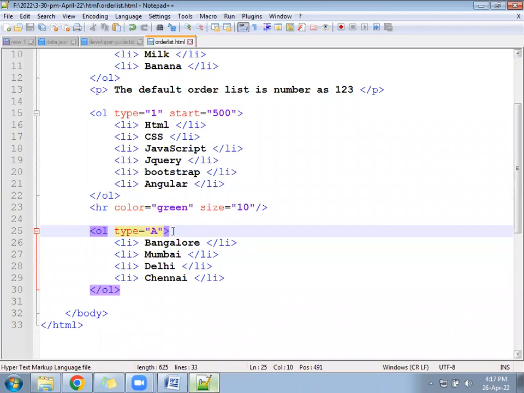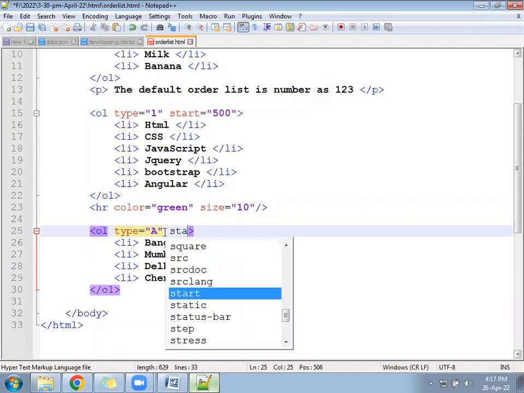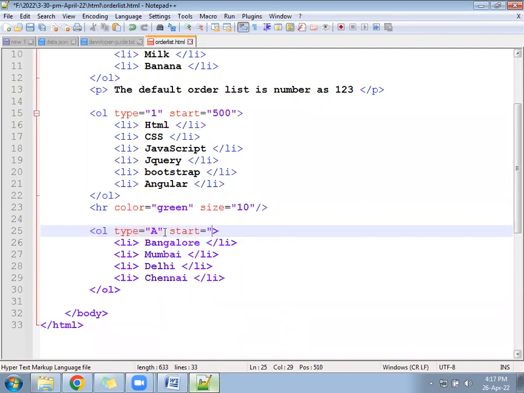So suppose we are given type equal to A. The compiler will understand that we have to generate an ABCD order. In that, if you write start equal to 4, it will check in the ABCD series on the 4th position, what is the value? Which character will come? From that character, it will start directly.